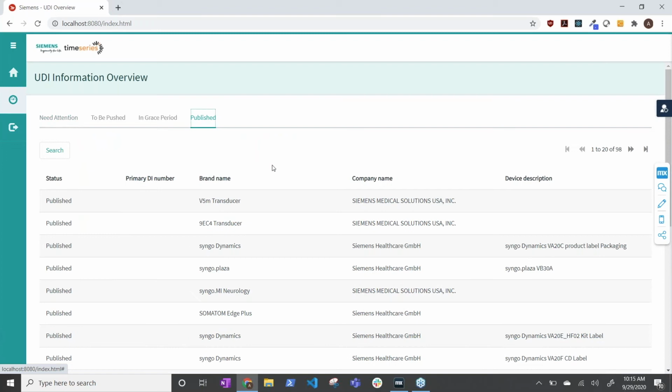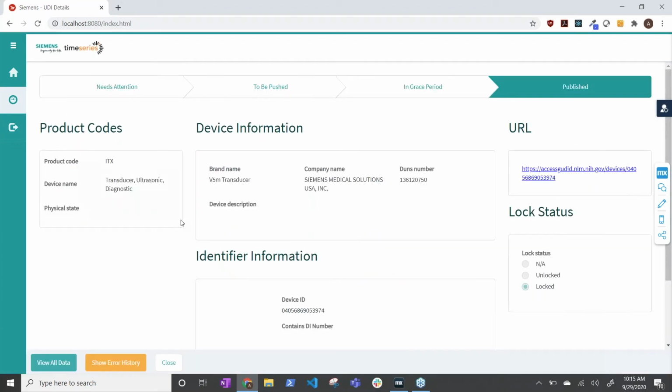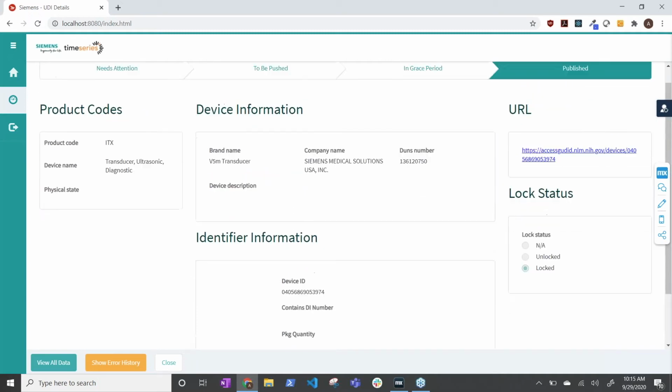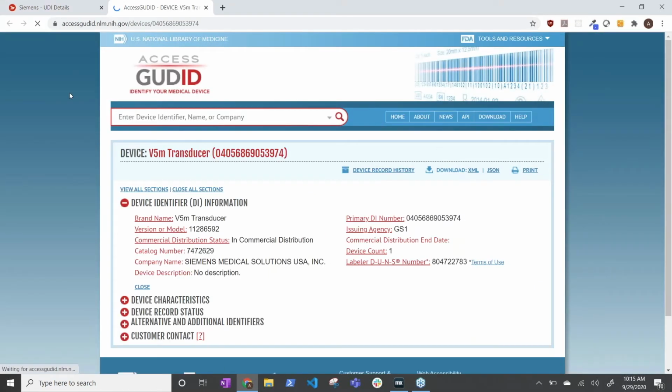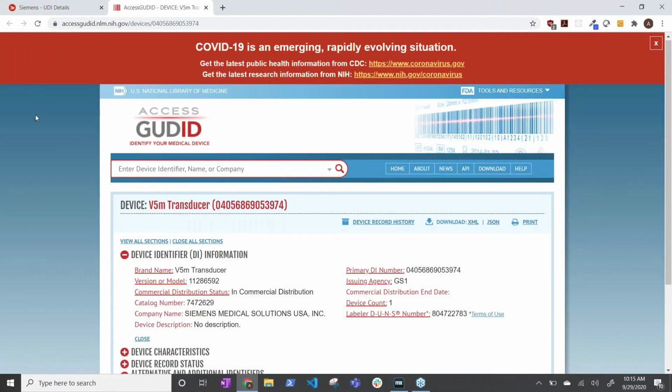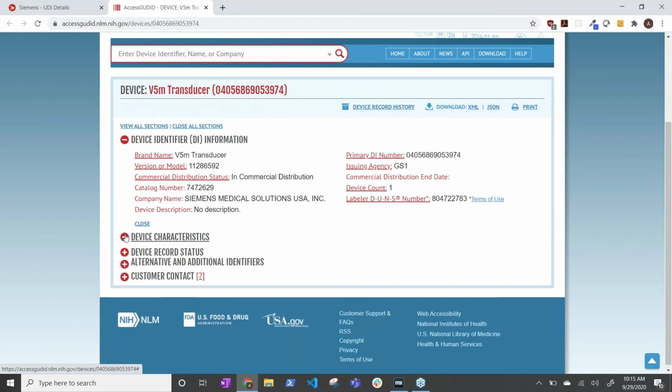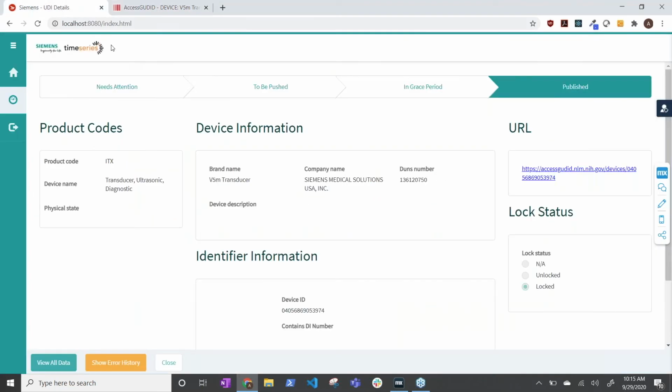So we also have published records. If we click into here, it's a lot of the same information. You'll see that it has a lock status. A record can become unlocked, but that's outside of this application because you need to do it through the FDA's web portal. But you also have a URL that takes you to the actual GUDID public page. This will tell you all the information you have about it, things like that.